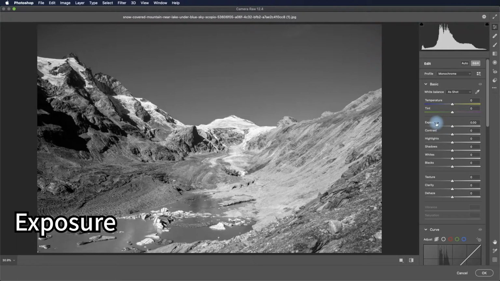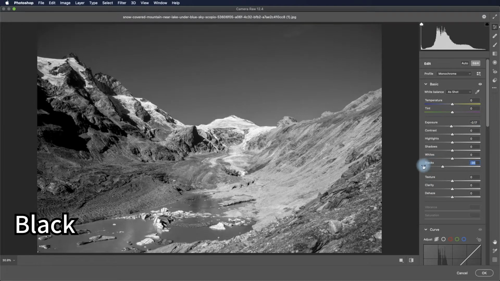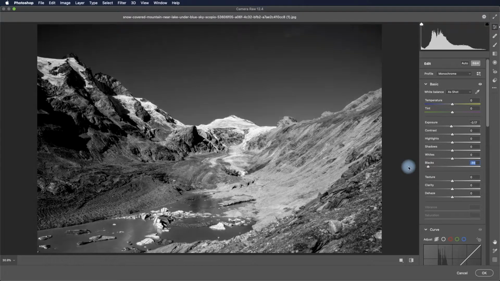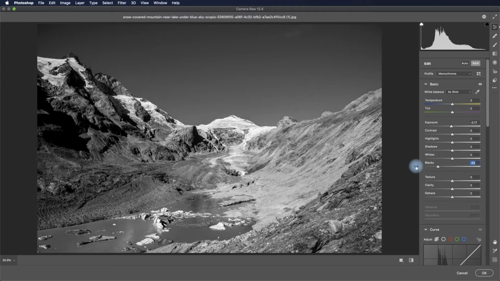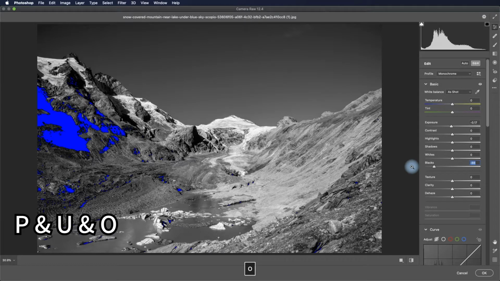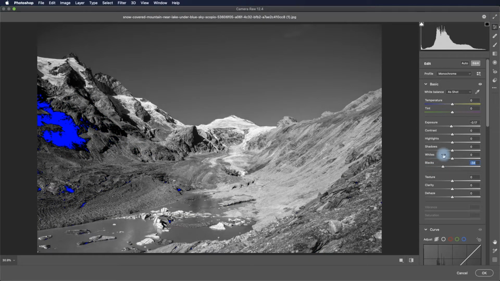Most of the time, you may want to use exposure. This is a very good traditional way to adjust the overall image brightness. Next, for sure, is to use the black adjustment to enhance the darkest part of the image to enhance the overall dynamic range. To avoid any over adjustment, use O and O to monitor the overexposure and underexposure areas.